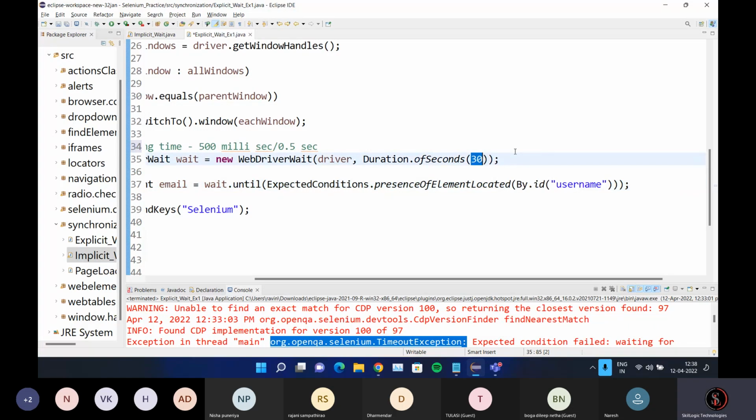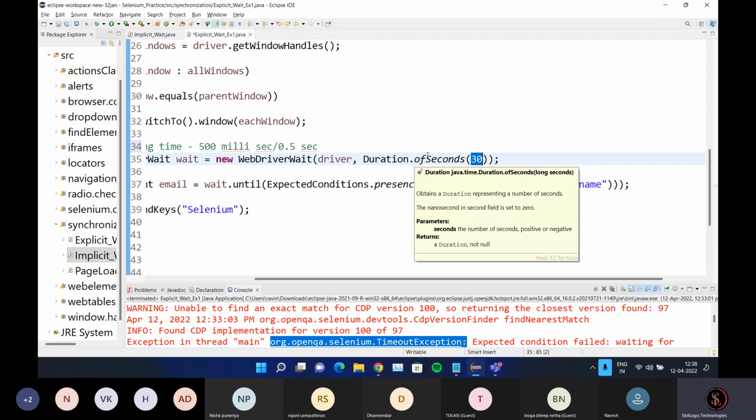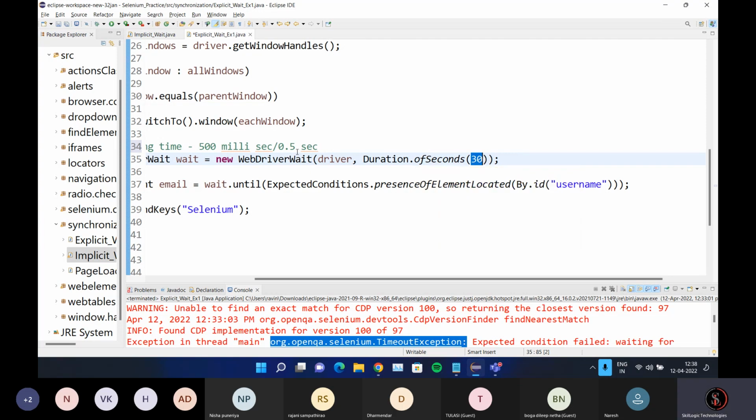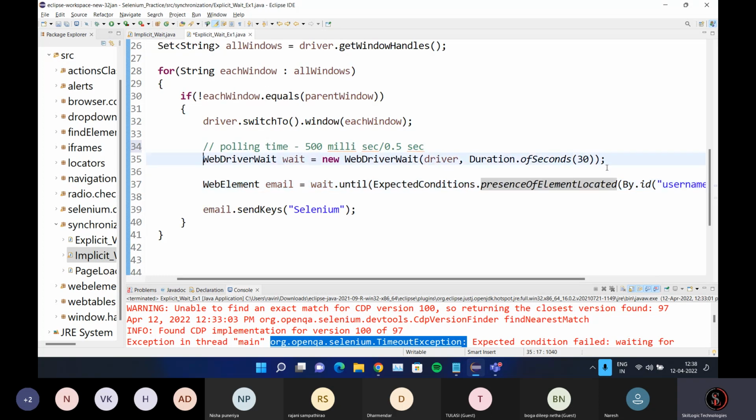So at some frequency, we are going to keep on checking for the element. WebDriverWait keeps on checking for the element. That is called polling time. The default polling time is 500 milliseconds. We can override this polling time also. How frequently do you want to check for this condition? I can change this polling time.